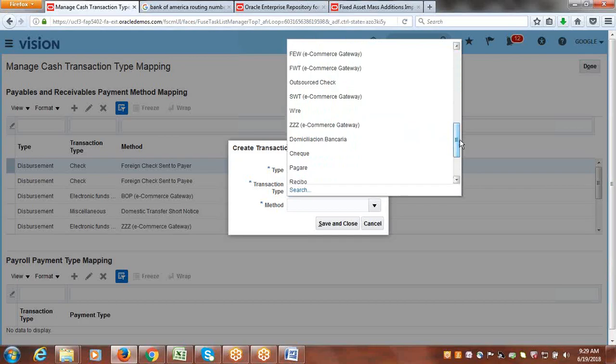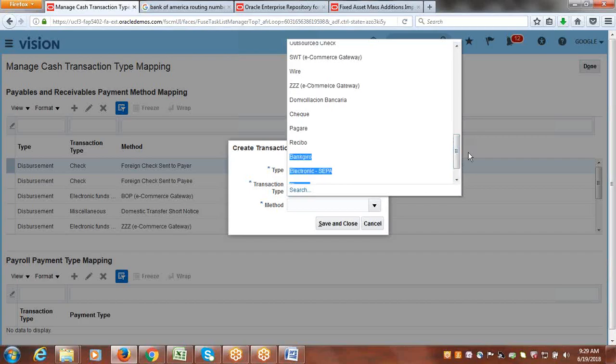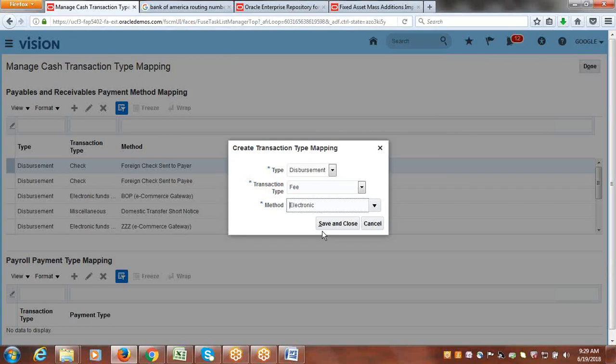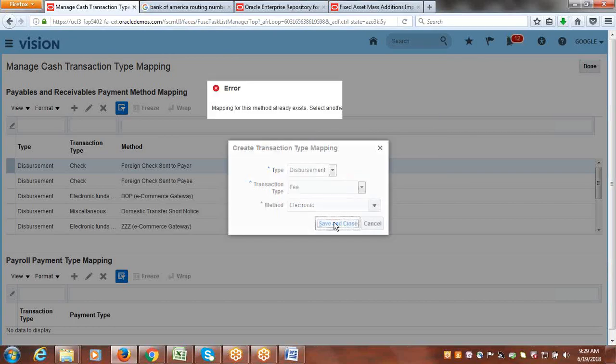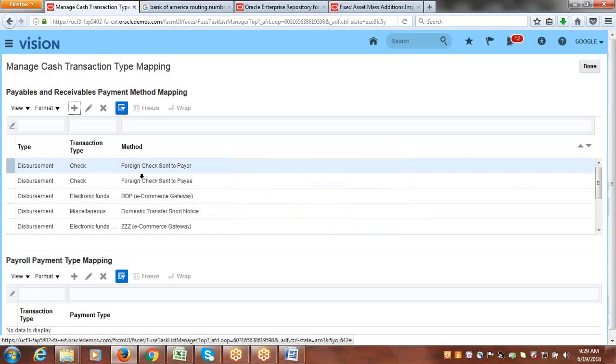Select check payment or electronic. We can go with electronic or check, anything. I'll select electronic, save it. Mapping for this method already exists. Select another method. Okay, for this electronic it's already there, it's just showing. We will change it.